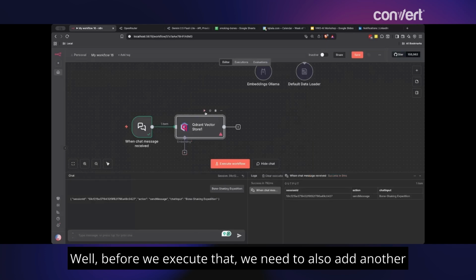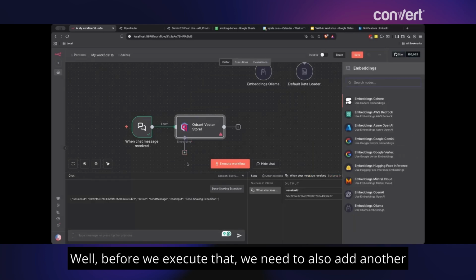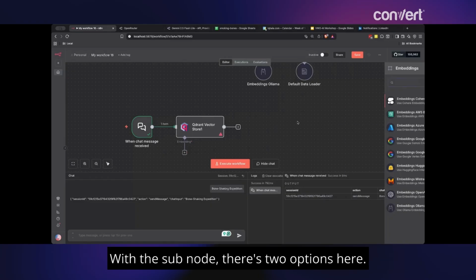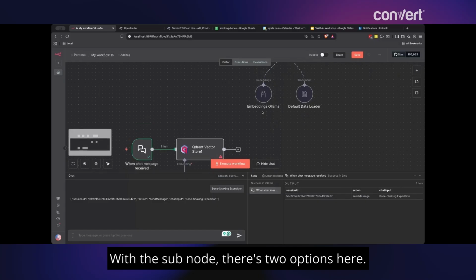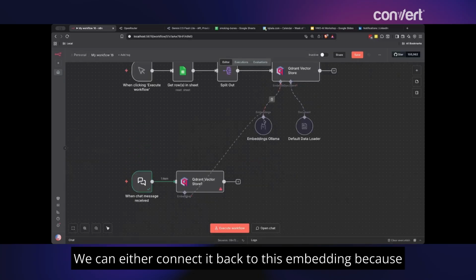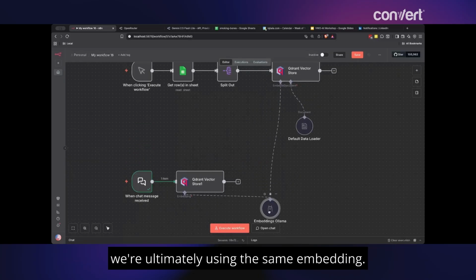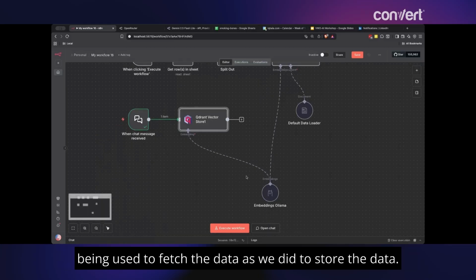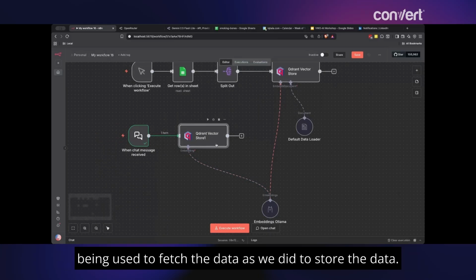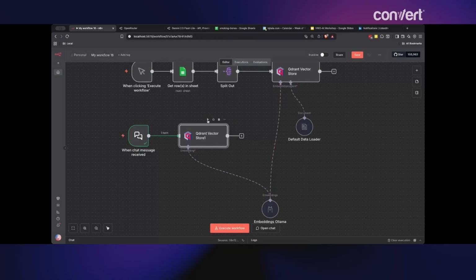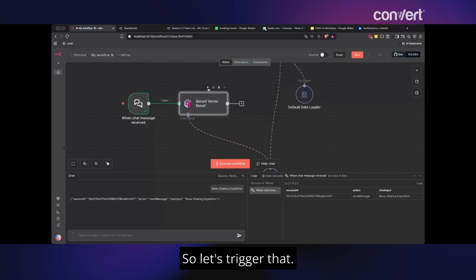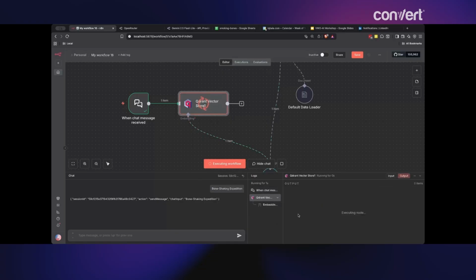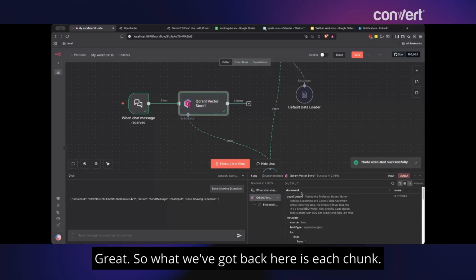Before we execute that, we need to also add another subnode. With the subnode, there's two options here. We can connect it back to this embedding, because we're ultimately using the same embedding. That makes sure that we've got the exact same embedding being used to fetch the data as we did to store the data. So let's trigger that. Great.